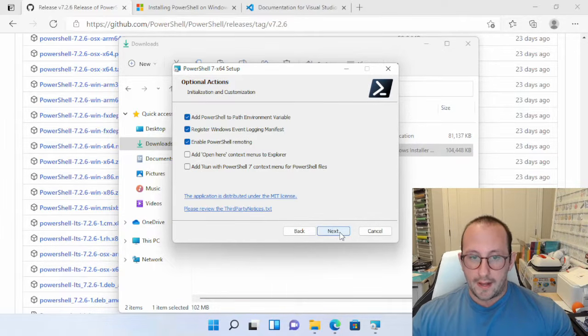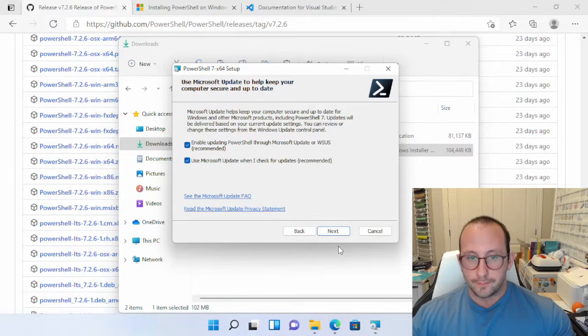Let's click on next here. These other two options are completely up to you to check. They're mostly just context menus, so when you right click on a file, it'll give you the option to run with PowerShell 7. Let's click on next here.